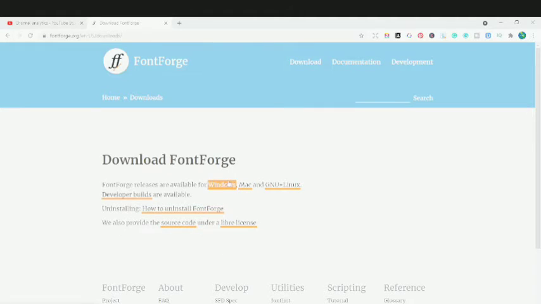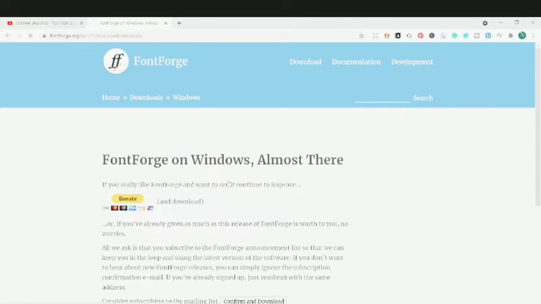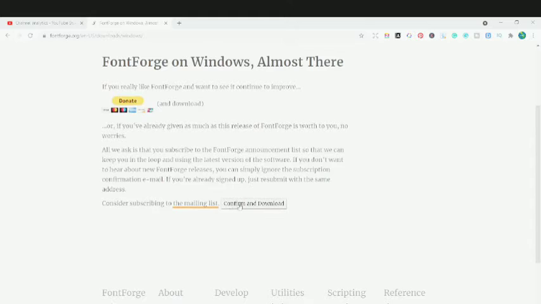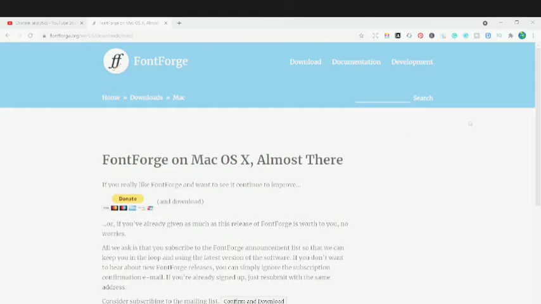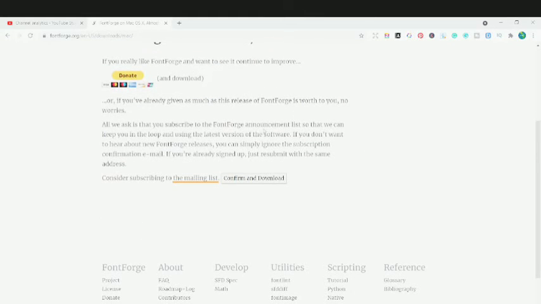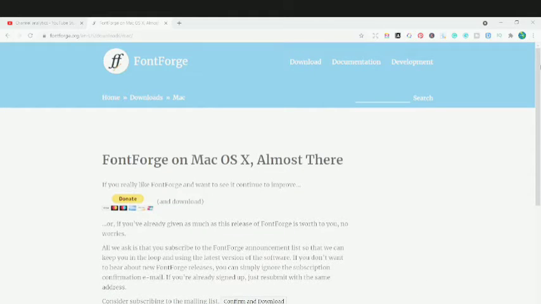If I go for Windows, since I have my HP laptop, which is Windows, I can download it over here. I can confirm and then download the software from here, and I can go over to the Mac and download it from here. But I have already downloaded the software. Once you have downloaded the software, you just need to install it. It's quite simple. You just need to follow the steps to install this software, which is simple and easy.